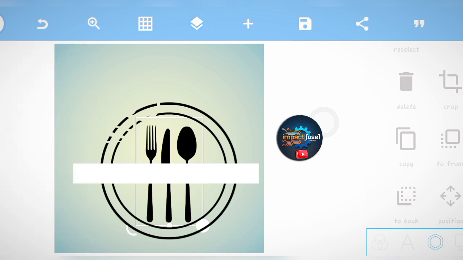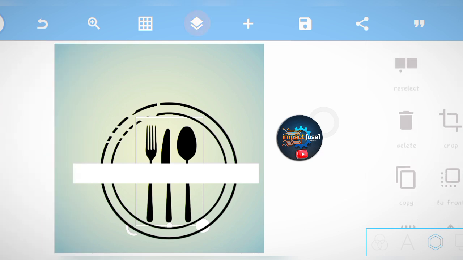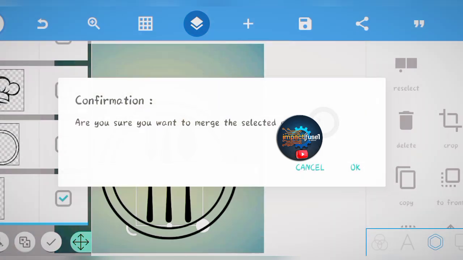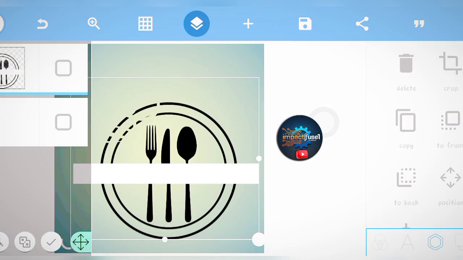So I'll need to come here now. I'll take on the layer. I'm going to select everything. I will merge it, but I'll make sure that I avoid merging the chef cap now. Okay, the chef cap, let me put it.